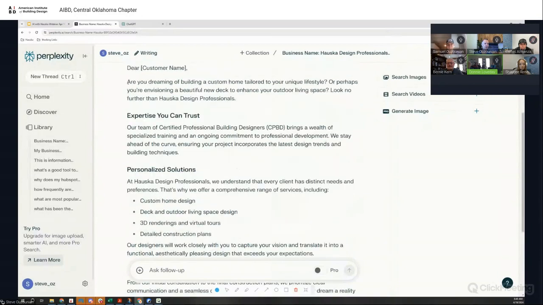Very good. And you really only need the gist of it. My perception is, this is a really nice email. It's really well written.